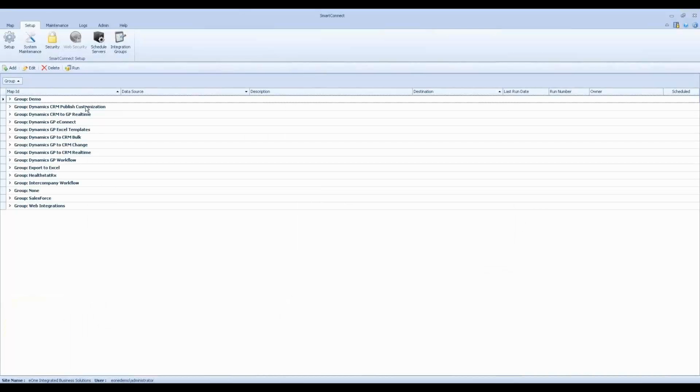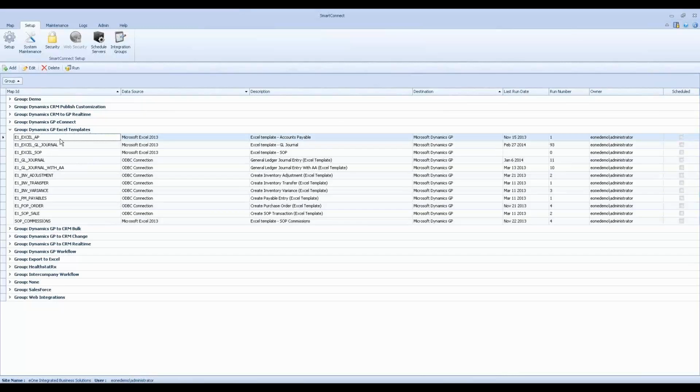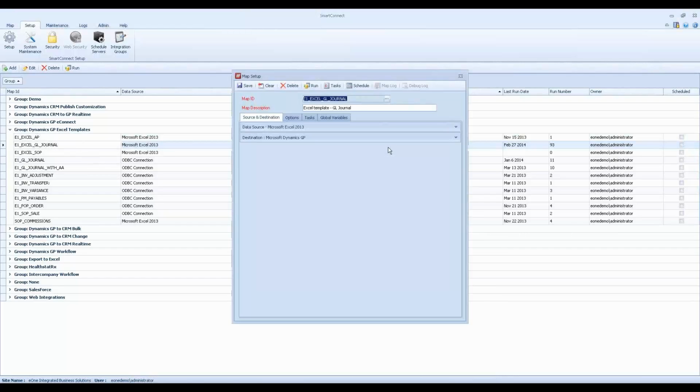We're going to pull up a couple of those maps. So here's a list. I have some different groups set up for my mappings, and in this group, you can see I have some things around my Excel templates. Like I mentioned, there are bunches of them around GL and accounts payable and sales orders and inventory adjustments and payroll and all that stuff. I'm going to go ahead and pull up that journal entry that I brought in right away, and we'll walk through a couple of the things as we dig right into this.